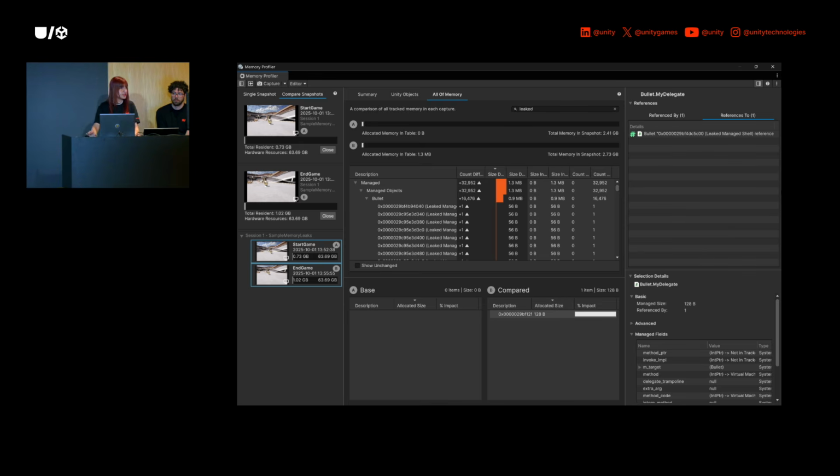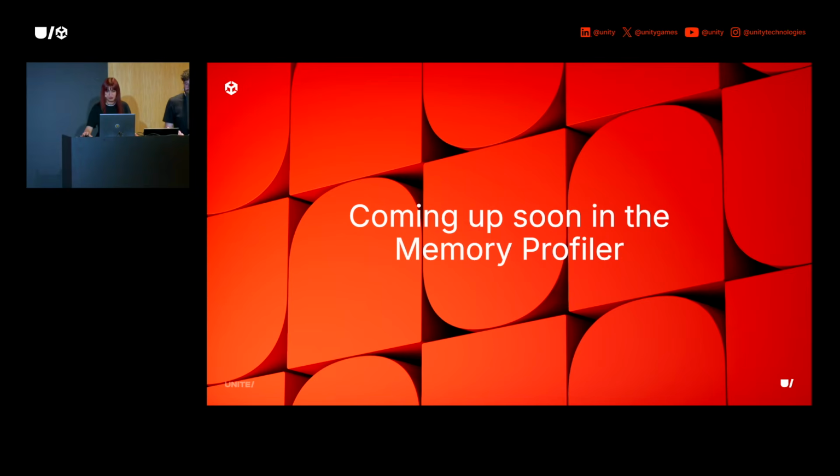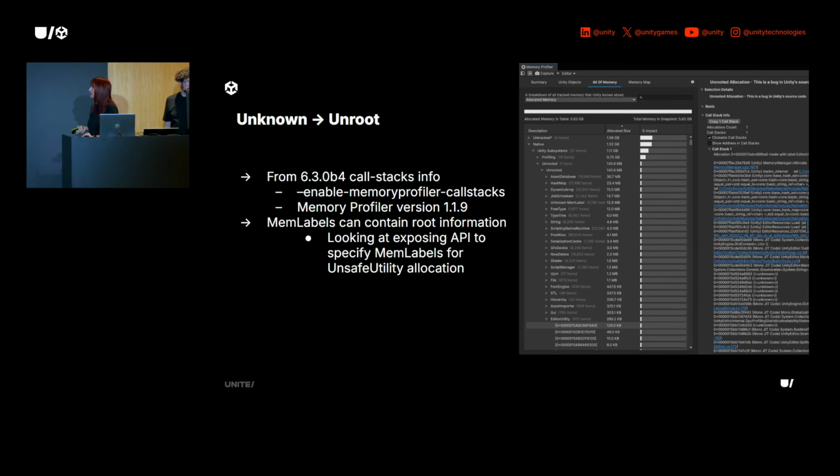And this is all for the memory profiler. So that was fun, but coming up in the memory profiler, I mentioned earlier about the unknown bug. Starting from 6.3 beta, we have added console info to figure out a little bit what's going on. First things first, we have renamed unknown to unroot because it's a more appropriate name. And also make sure that you're using memory profiler version 1.1.9.